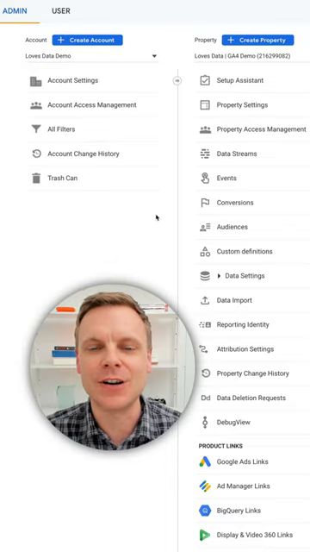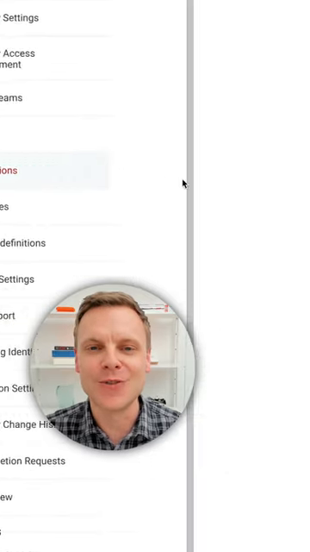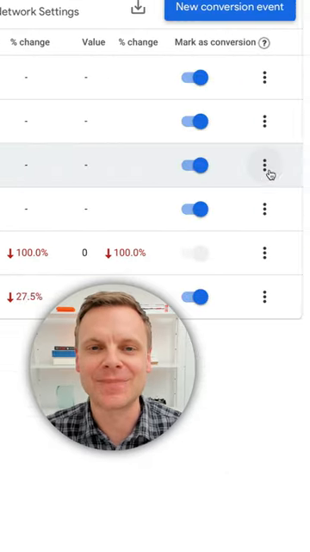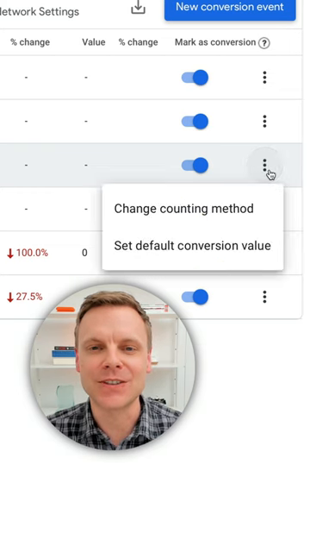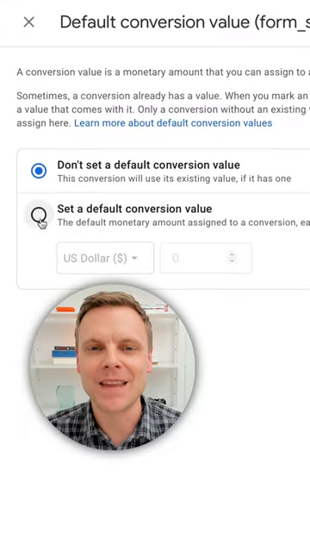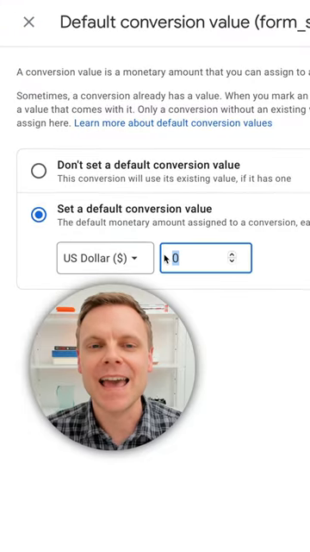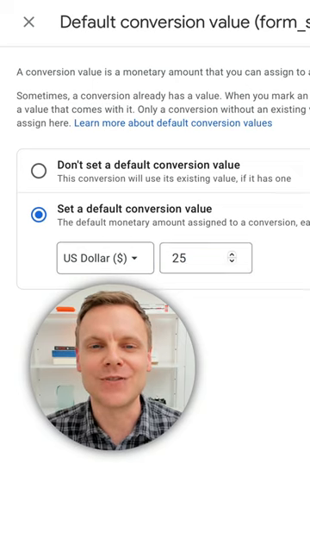To set a default value for a conversion, select Conversions in the admin area. Then click the three vertical dots on the right and select Set Default Conversion Value. Now we can select a currency, enter a default value, and click Save. Any conversion events that don't include the value parameter will now use this default conversion value.